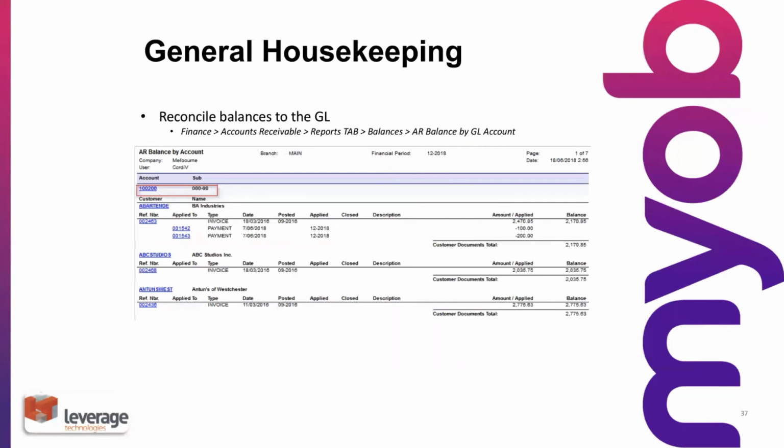Next step would be to reconcile the balances to the general ledger from the subsidiary module. And clearly this is an important step. In the reports tab of all the modules, if you like, there is a report. In this particular case here, it's accounts receivable, balance by account. Now, this is just the standard report, and I've highlighted the section there. It's not particularly conspicuous, if you like, where it's referring to the account in the general ledger that the transactions beneath that refer to, okay?